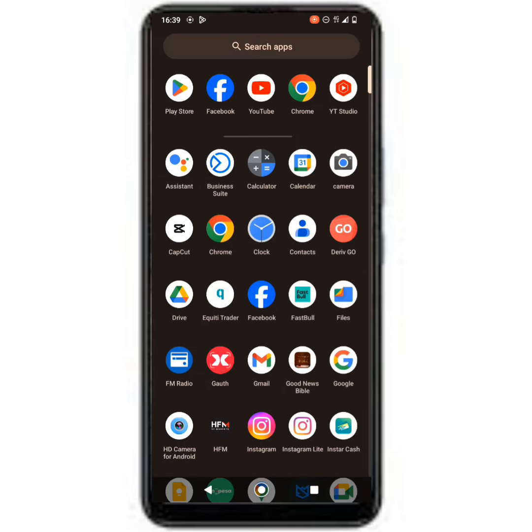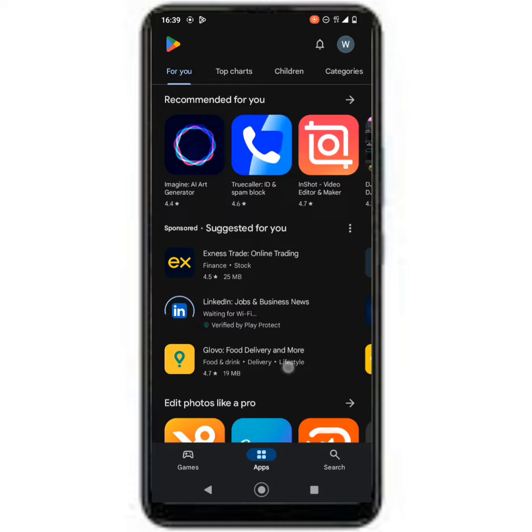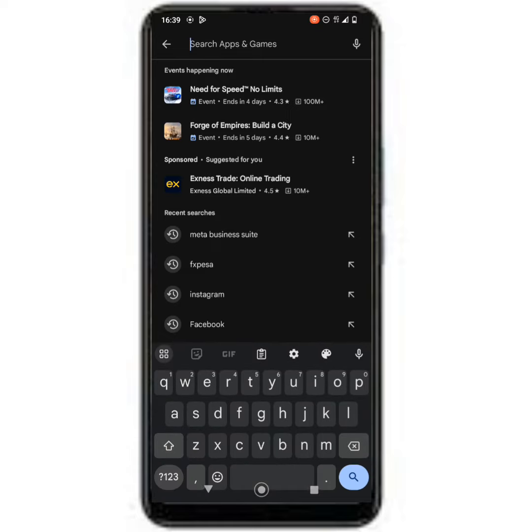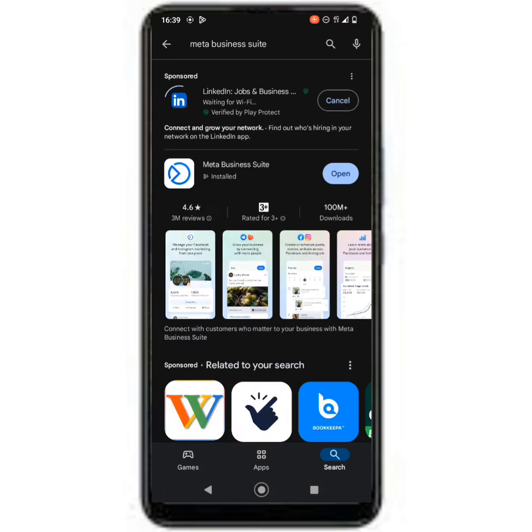The first thing I need you to do is to go to Play Store. Then you want to search for Meta Business Suite. Just search here for Meta. Let me just type it. Meta Business Suite, this one here. Then you need to download it. Here I've already downloaded the app. Then I'll just open it.